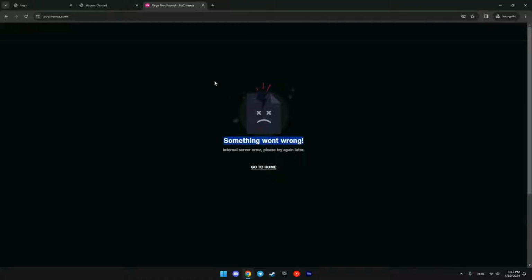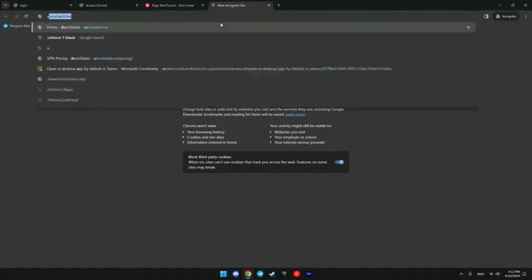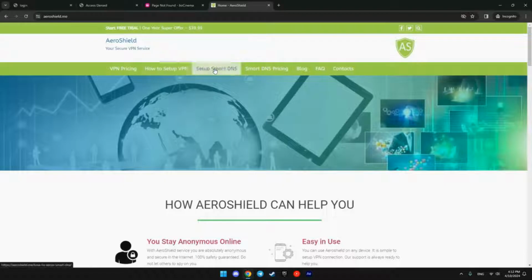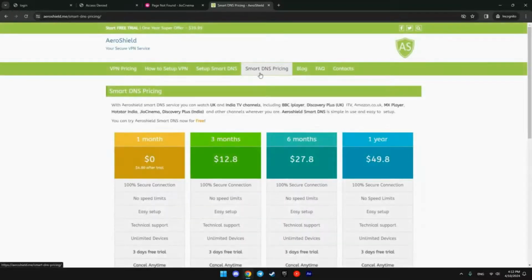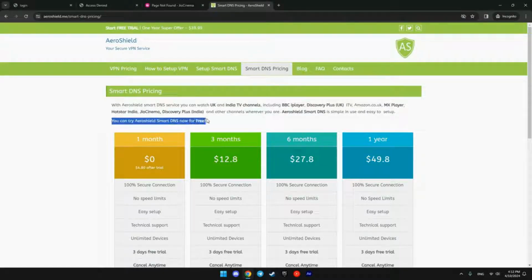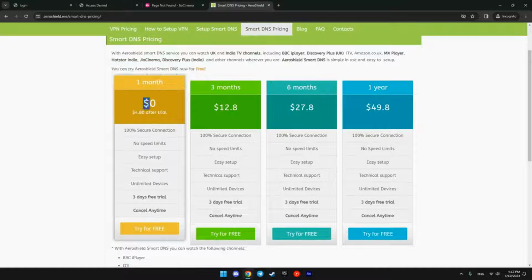I can recommend you use the smart DNS servers provided by the airshield.me website. We are going to the smart DNS pricing section. We want to order a free trial to check if it works. They claim that they can provide access to MX Player, Hotstar India, JioCinema, and Discovery Plus India. It's 3 days for free. We can cancel the service if we are not satisfied.